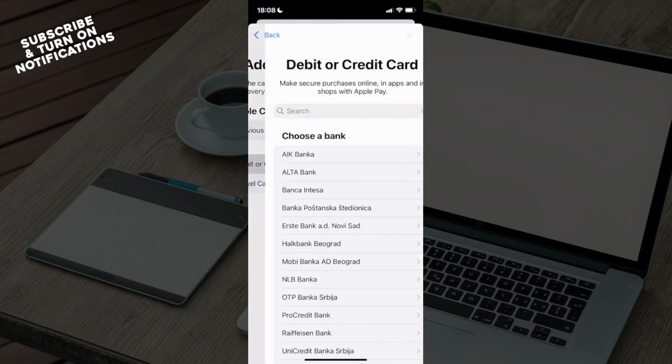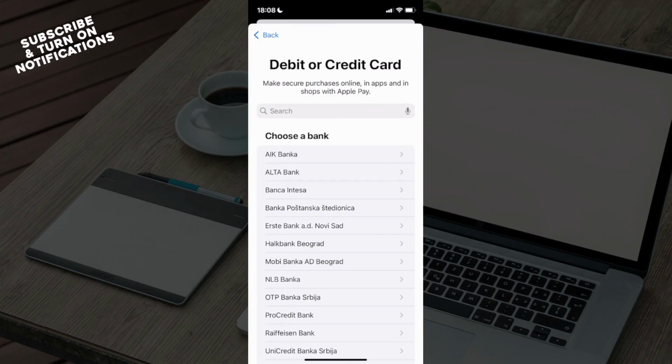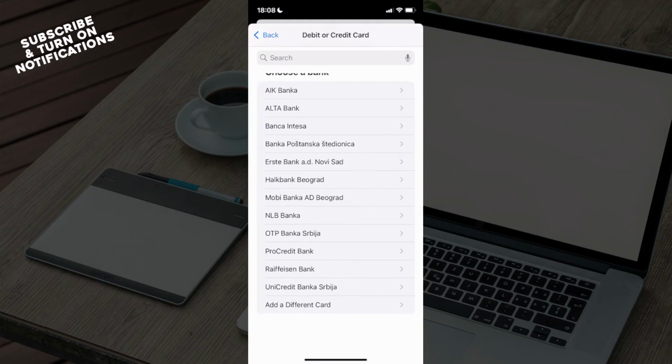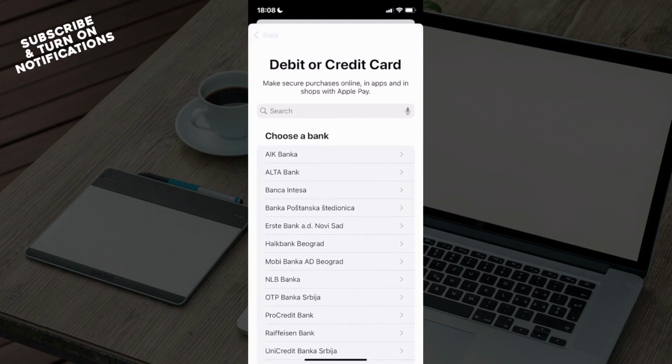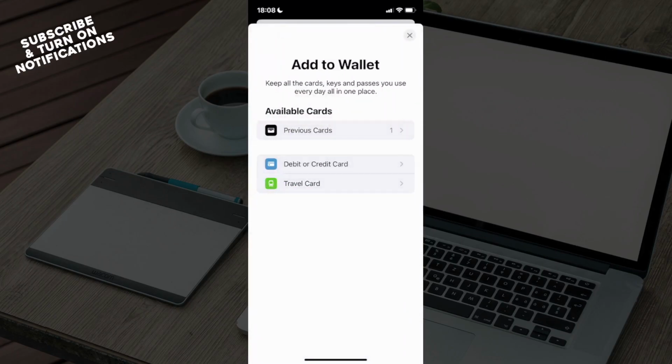Through here, you can add a debit or credit card and make sure that this bank or financial organization is linked with Apple Pay. So if it's not, unfortunately, you won't be able to use it on the Apple Pay and Apple Wallet app. You can also add a travel card.